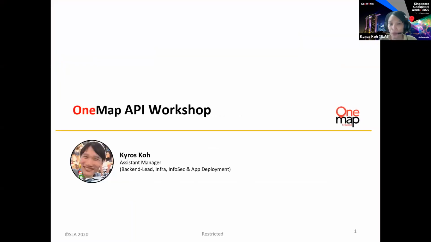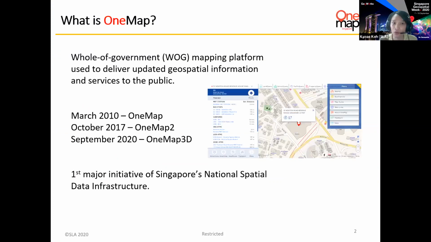I'm an assistant manager of the OneMap team, the infra and backend lead. So, what is OneMap? OneMap is the WOG mapping platform that serves all the updated geospatial information and services to the public as well as the industry players.